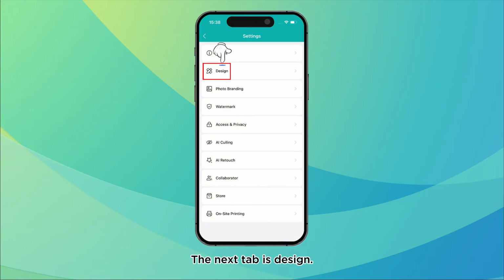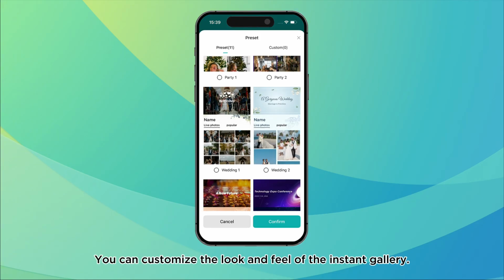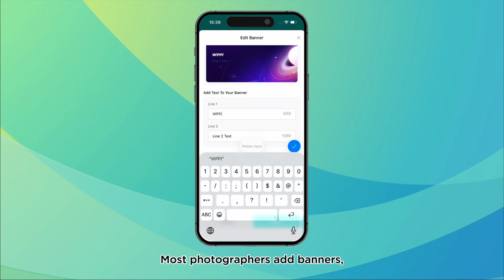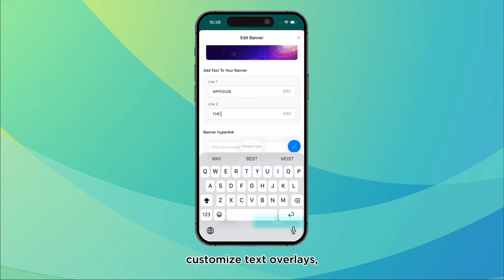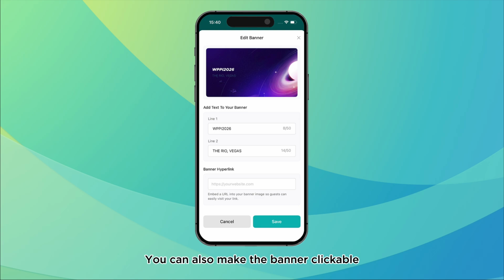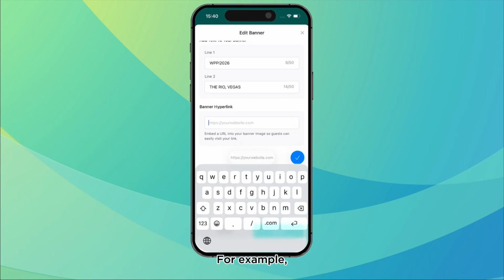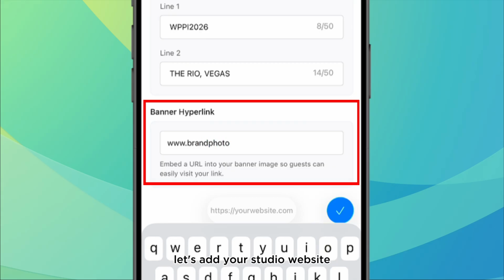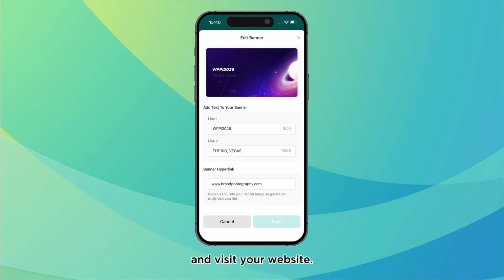The next tab is Design. You can customize the look and feel of the instant gallery. Most photographers add banners, customize text overlays, and background colors. You can also make the banner clickable by adding a URL. For example, let's add your studio website so guests might tap on it and visit your website.